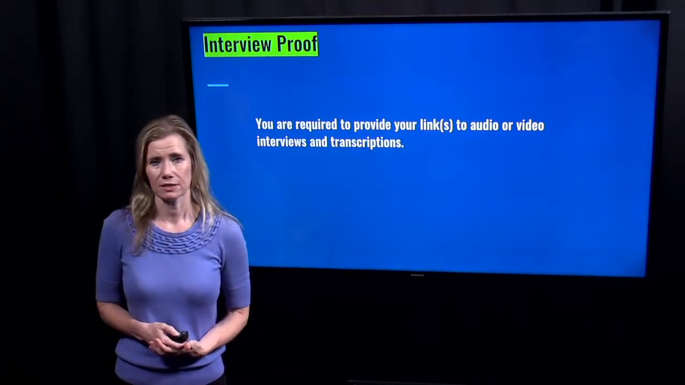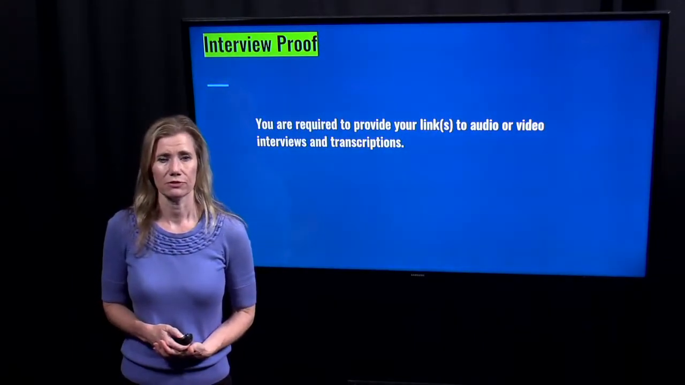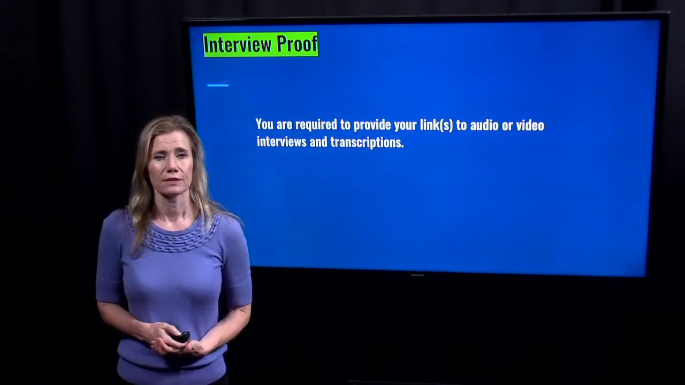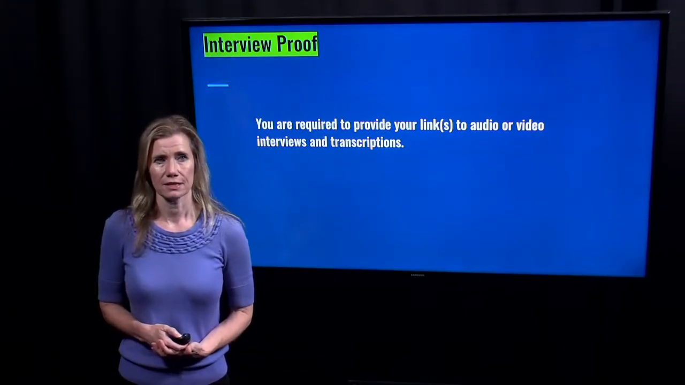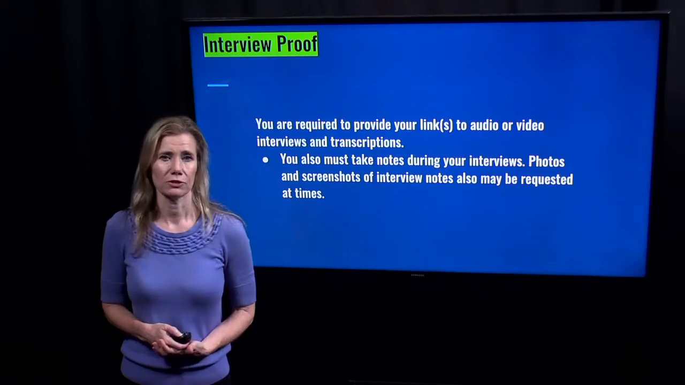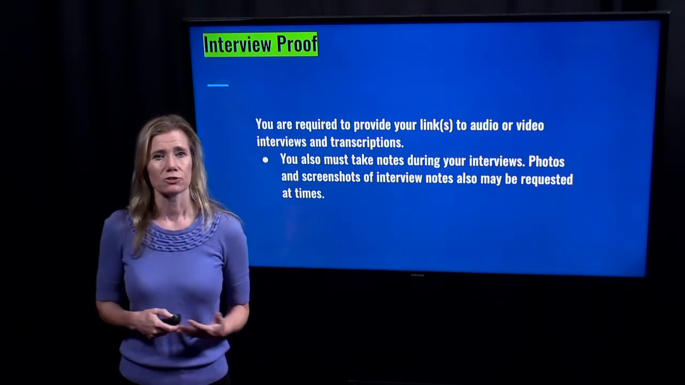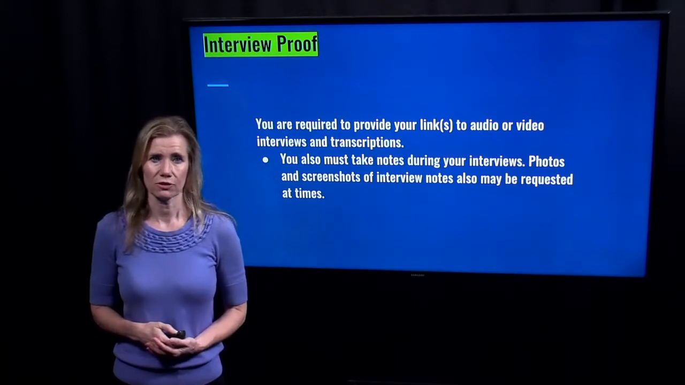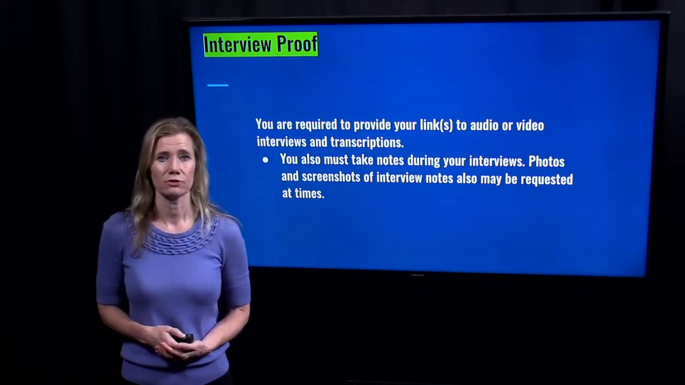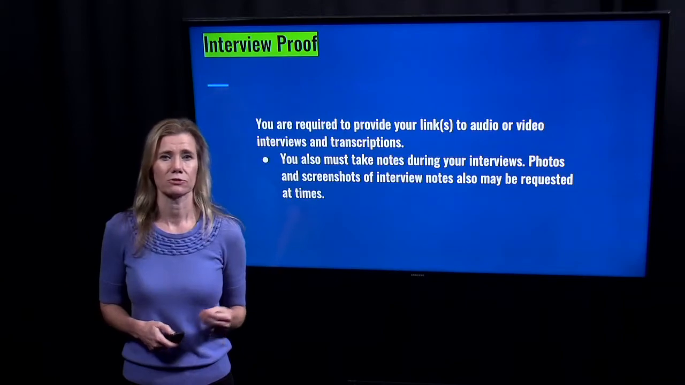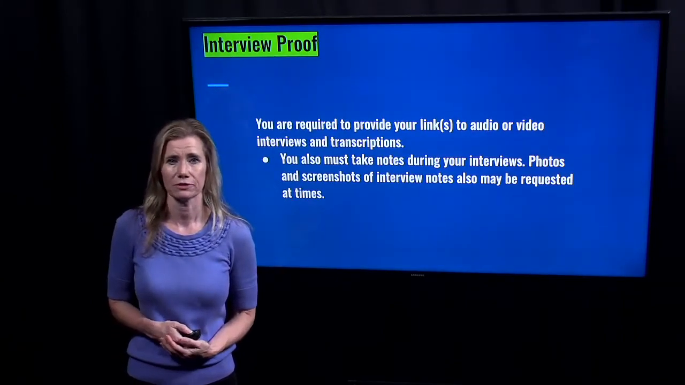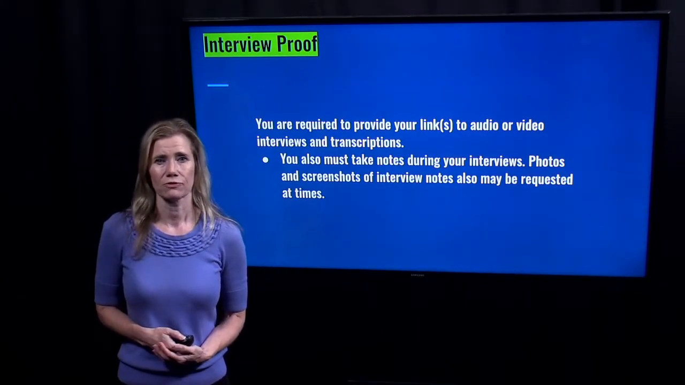Interview proof. You are required to provide a link or links to audio or video interviews and transcriptions. With that said, you also must take notes during your interviews. We don't want your audio or video not to work and for you not to have the information. So at times we may request photos and screenshots of those interview notes, the handwritten notes or the notes that you took on your phone or another device. So know this to avoid frustration.